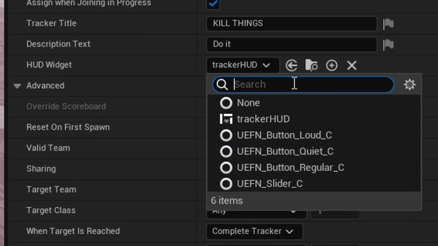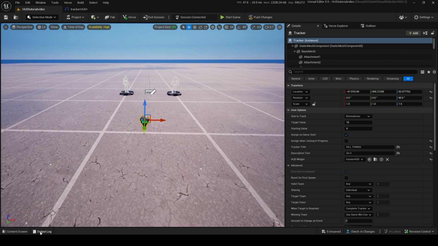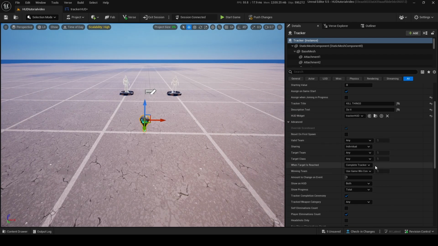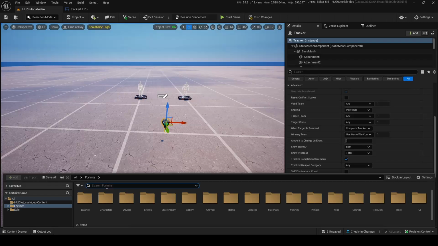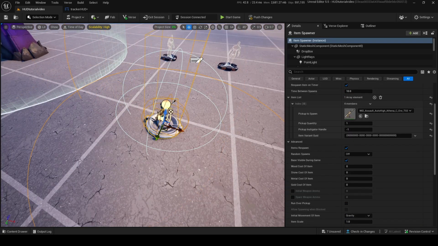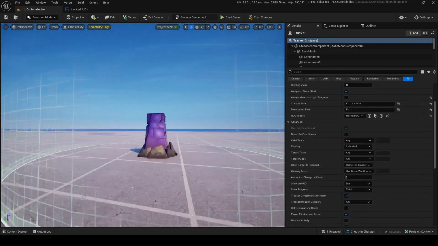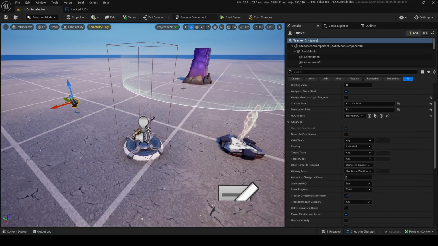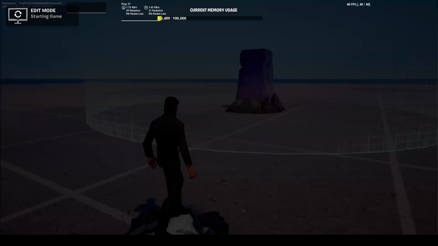If we put this tracker HUD inside of our tracker down here, what we need now is something to kill, because it's eliminations. I'm pretty sure if we go down here, we need to make sure that non-player eliminations count, because I'm killing AI. I'm just going to grab a creature spawner. There we go. This is going to spawn a bunch of creatures. So once I spawn in, I'll be able to shoot these guys. This tracker should become my tracker, and when these zombies spawn, I should be able to kill them, and the tracker should increment. So now if I spawn, you should see my tracker in the top left.